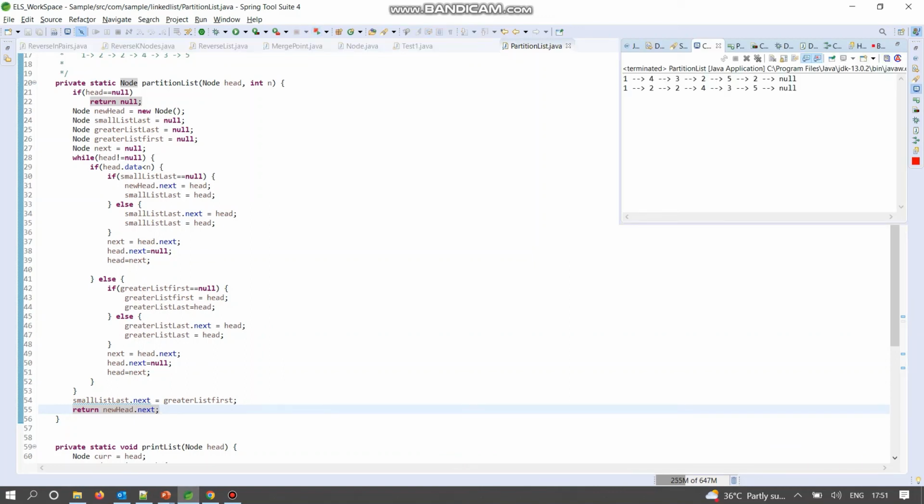So here as you can see, that was our initial list 1 4 3 2 5 2, and this is the list after the execution of the function. Here we can see all these elements are lesser than 3 and all these elements are greater than or equal to 3.